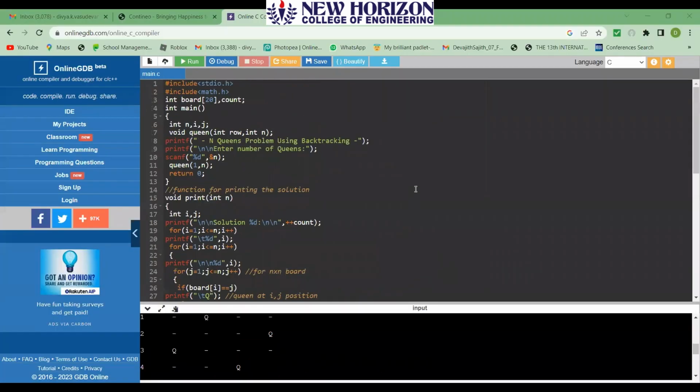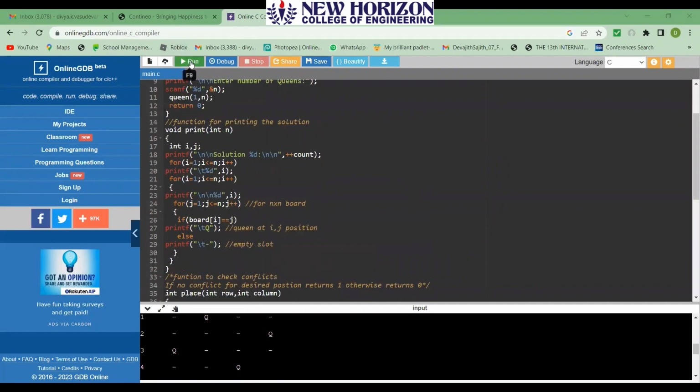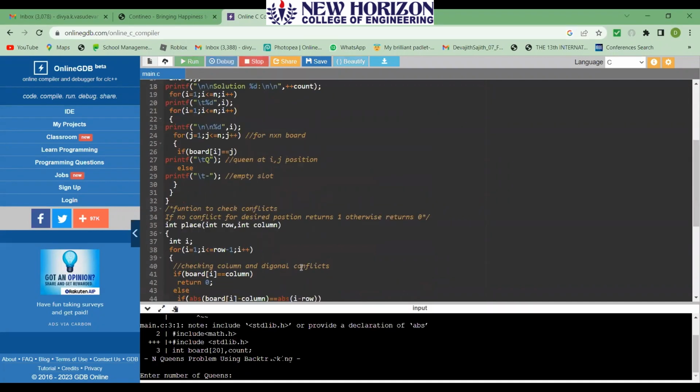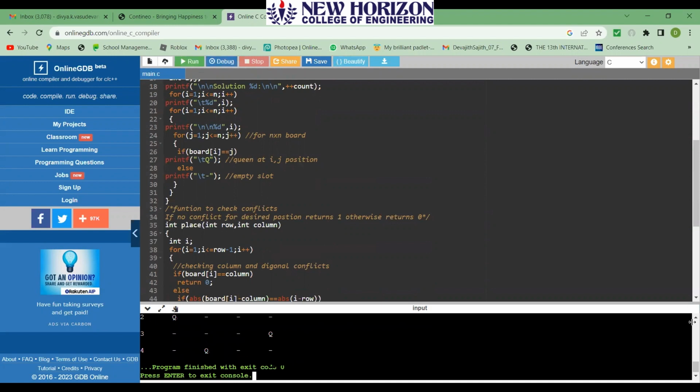Now we'll see the execution. The program is copied here. When I run the program, it asks how many queens. For example, I'm giving 4 queens, so it will be a 4x4 chessboard. You can see the output and how the print function is working.